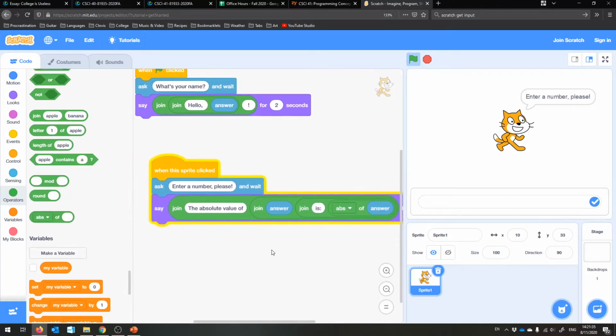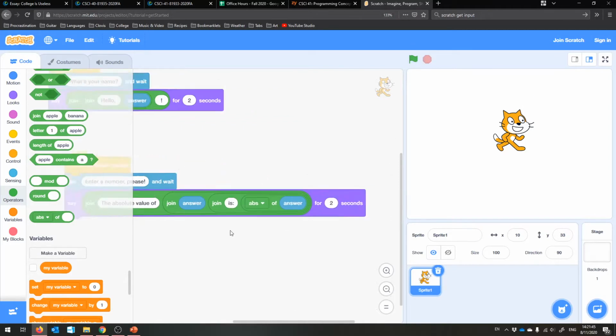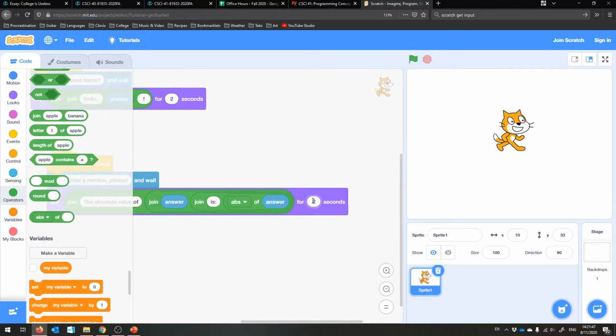Okay, so let's watch this work. Stop. Enter a number, please. 42. The absolute value of 42 is 42. Let's have this say it for a bit longer. We've got to read. We need time.